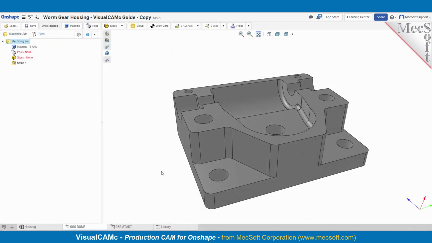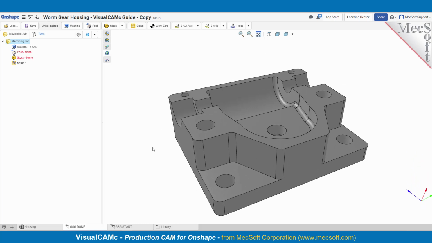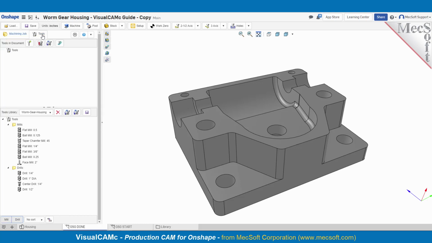Hello everyone. In this short video we're going to be taking a look at tools and cutting tool libraries using VisualCAMc for Onshape. As you can see, I have a part here on the screen, and after you load your part you can see that you have the machining job on the left and you have two tabs, the machining job and the tools tab.